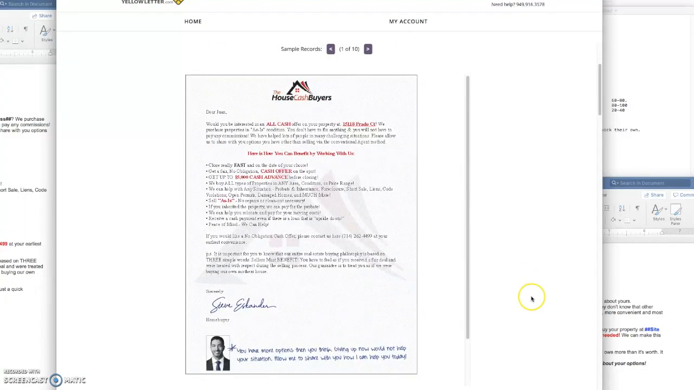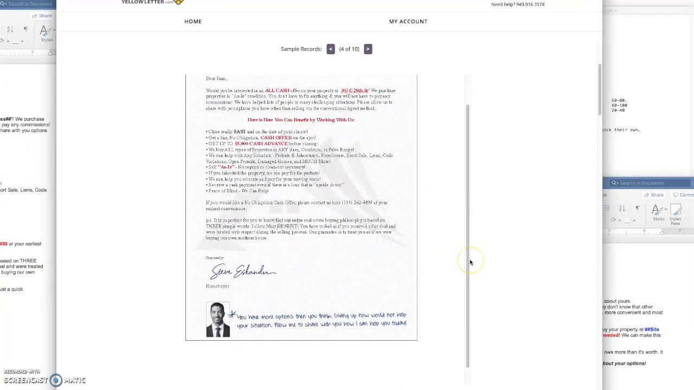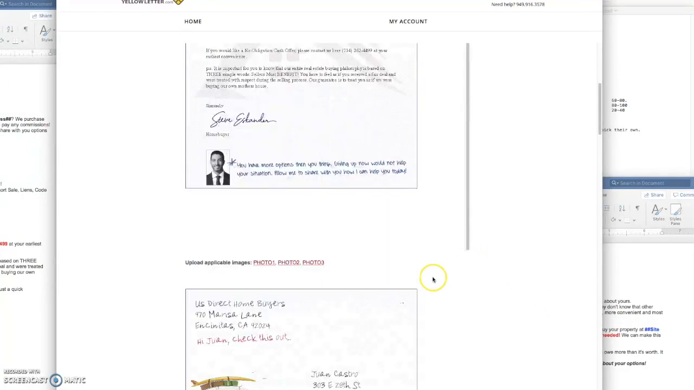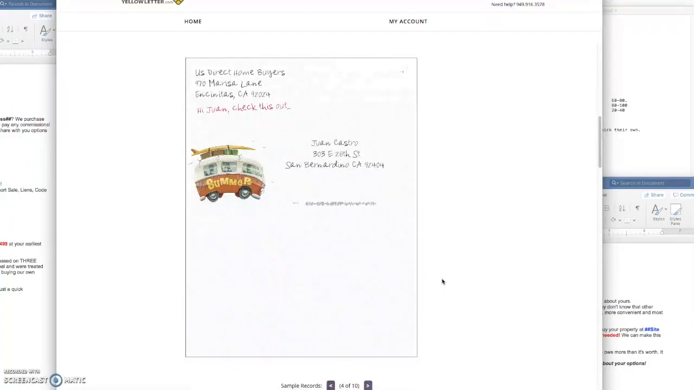Cool. So we made a cool letter, and you click next, next, next, and it just runs through all the samples there. There's a signature down here. It shows you right here the different addresses, and that's the cool envelope that you chose.